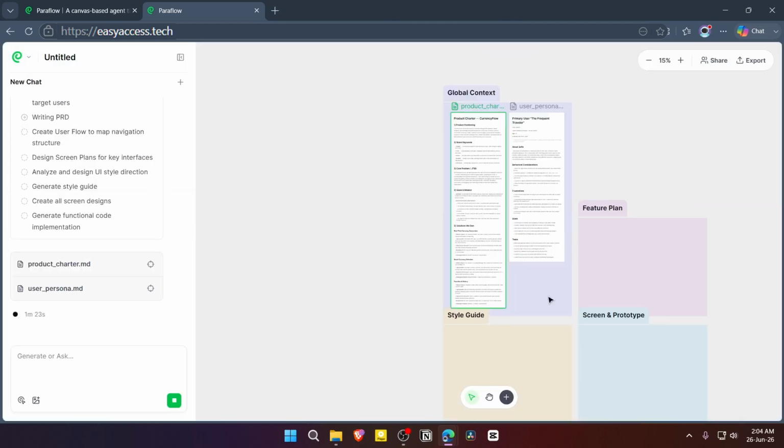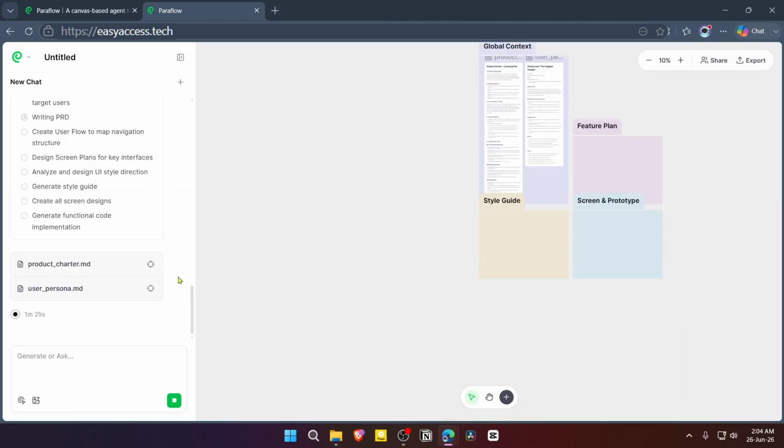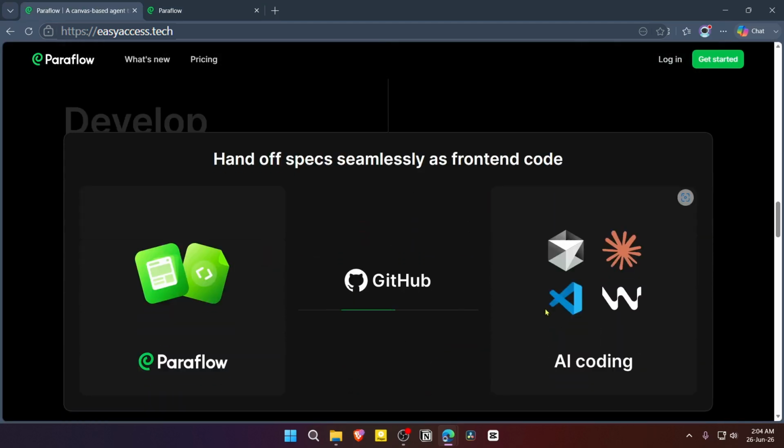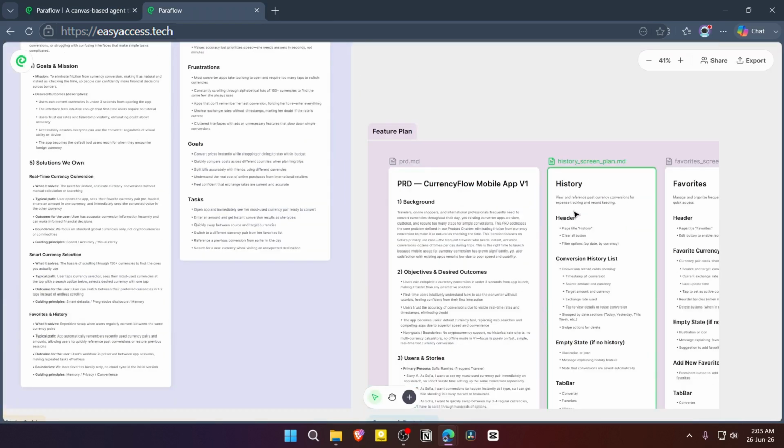One feature that gets a lot of attention is code generation. After generating designs and prototypes, Paraflow can produce front-end code that developers can export and continue building upon. This helps reduce the gap between design and development. However, like most AI-generated code, it is best viewed as a starting point rather than a complete replacement for professional development work. Now let's discuss who should use it.